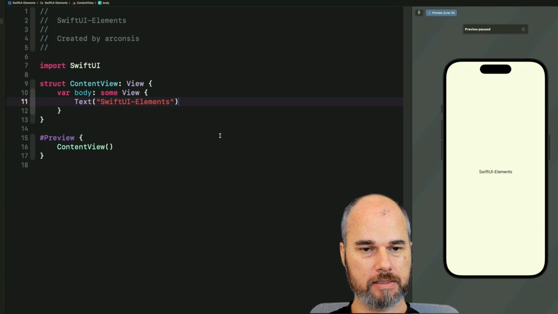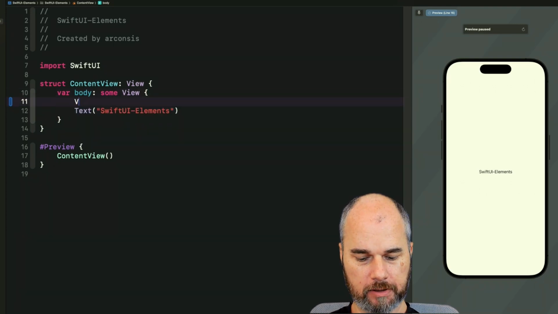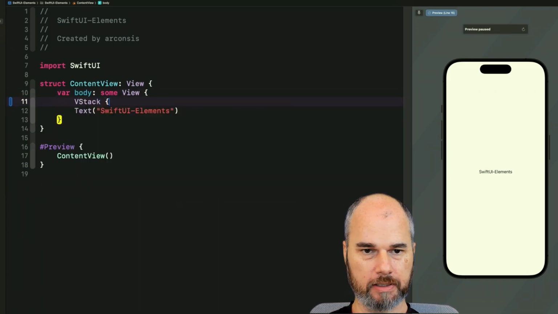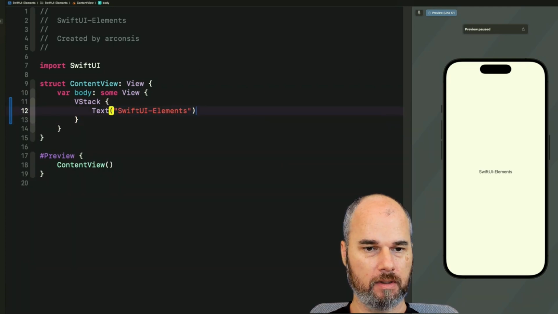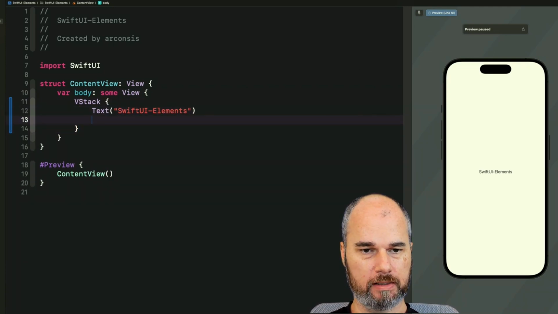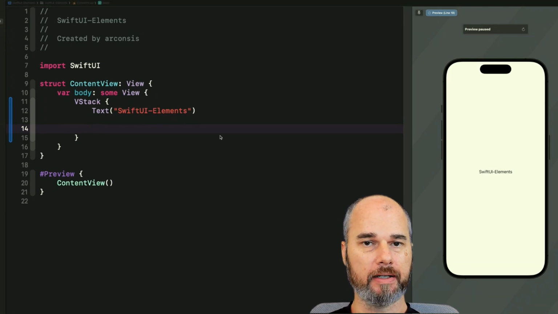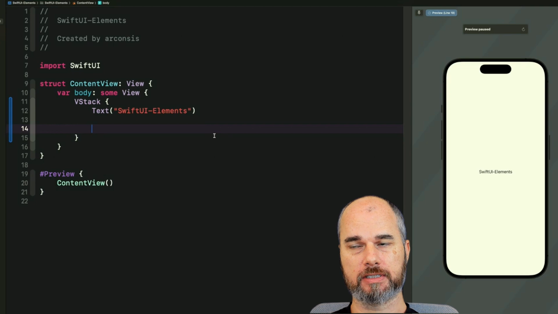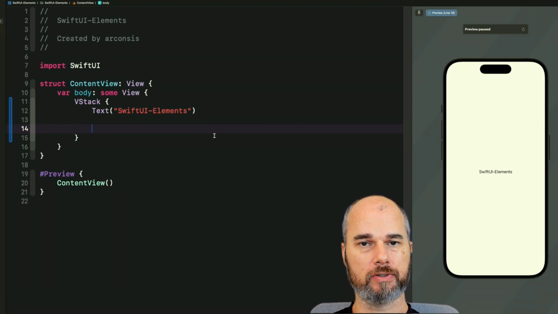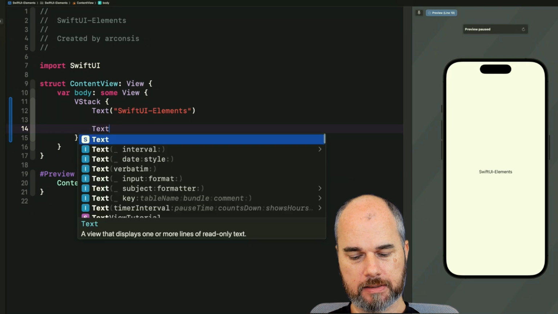So for the text field, let's prepare a little bit of the example code. So let's put that one into the VStack. And yeah, we will leave the text there. So text fields, how can we use them and what can we do with them? Normally when the user has to enter a text, for example, email address or password or something like that, you normally use a text field. So let's have a look.